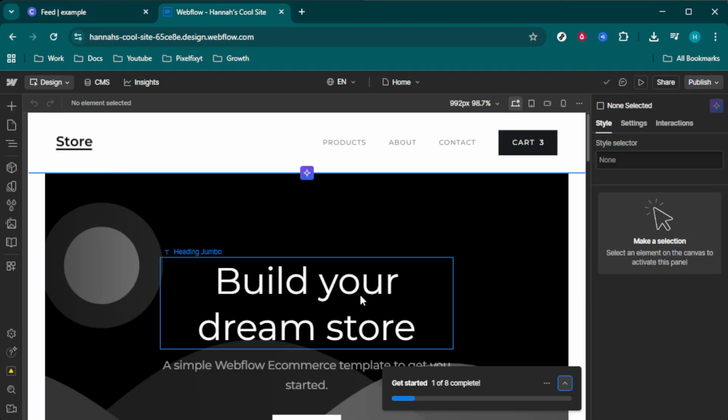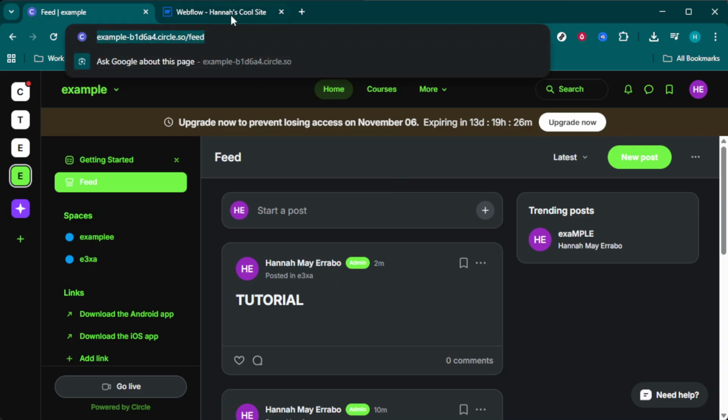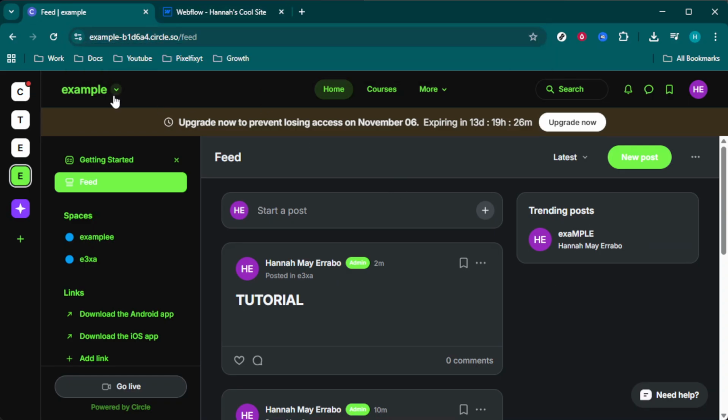First, you'll want to log into your Circle.so account. It's always a good idea to ensure you have the right credentials handy. Once you're in, you'll be greeted by the main dashboard. This is where you manage all of your spaces and content.